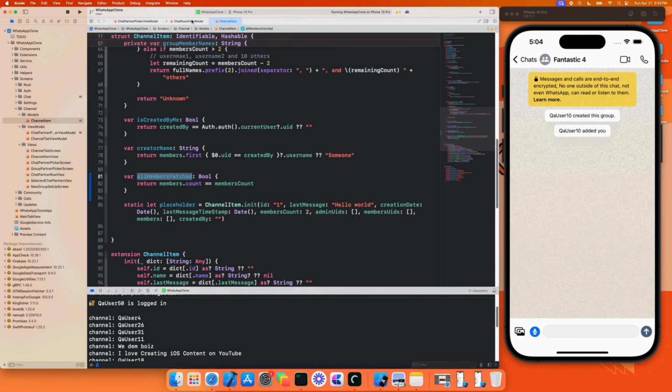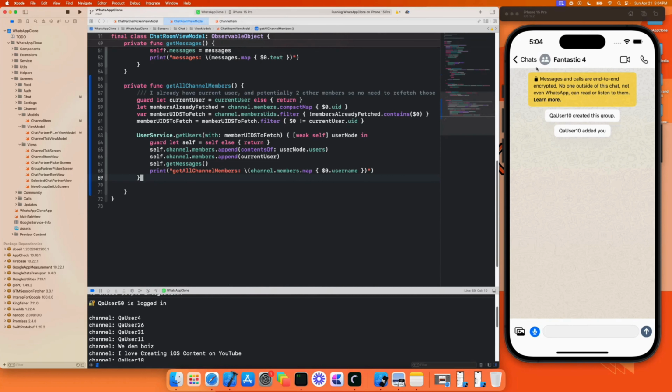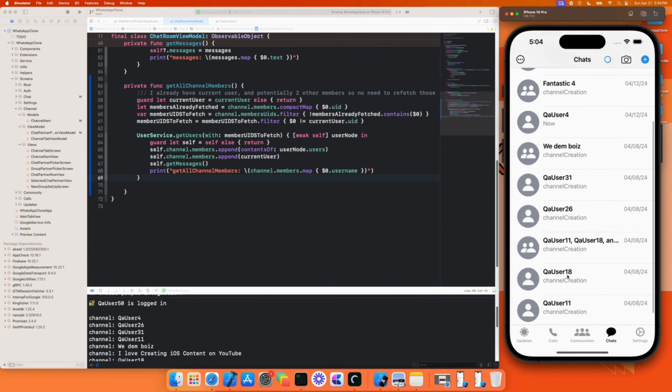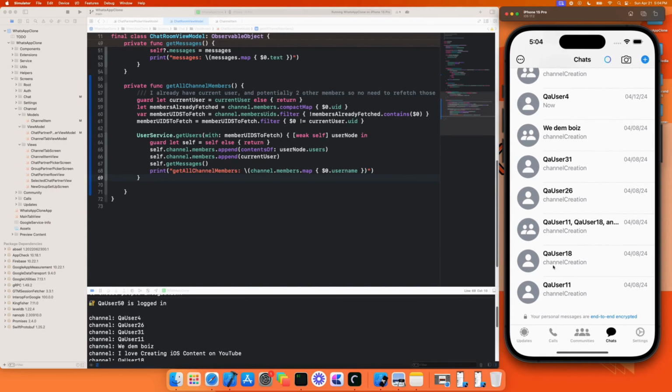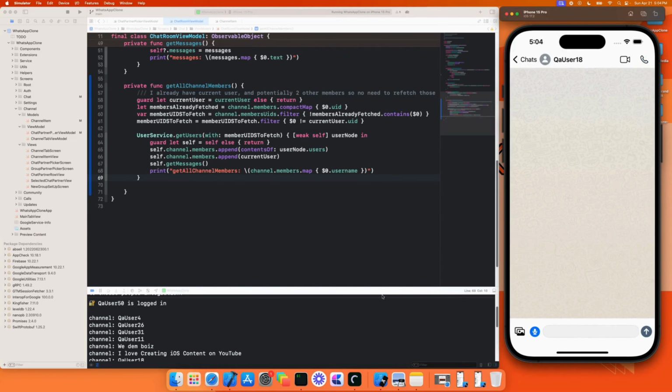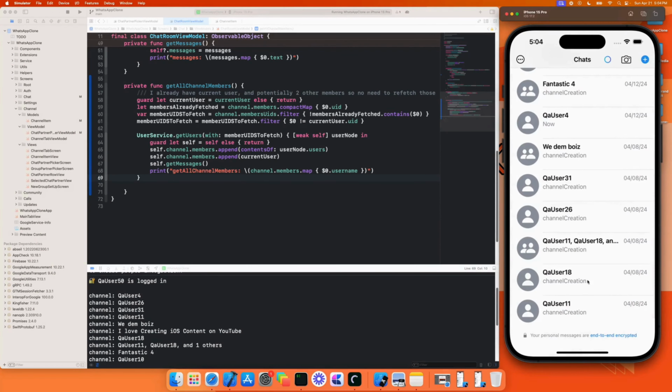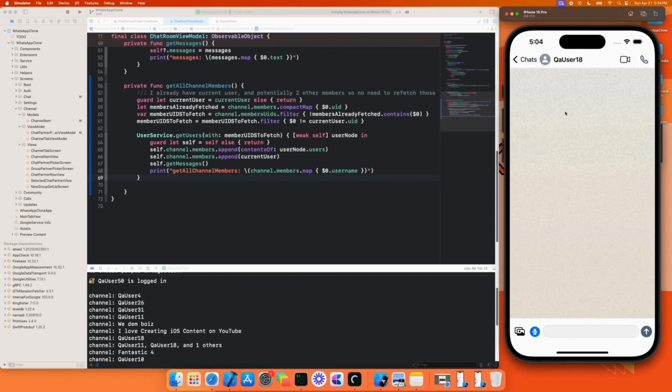And the reason we're going to do that is if we jump into our chat room view model, there is a world where we have a one-on-one channel, right? Because if we have a one-on-one channel, a direct channel, for example QA user 18, we really don't have anything to fetch here because we already have all the information. Right here, we're already fetching QA user 18. And as I said, we already know the currently logged in user. So we're not even fetching any channel members when we're in the chat room screen because we already have all that information.